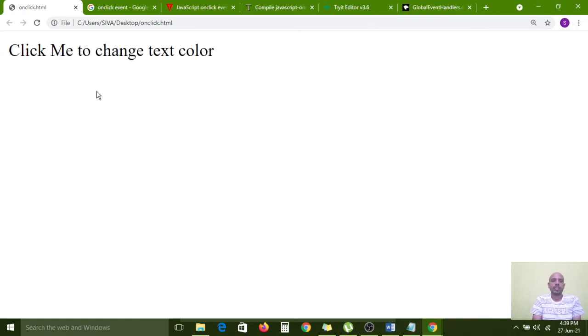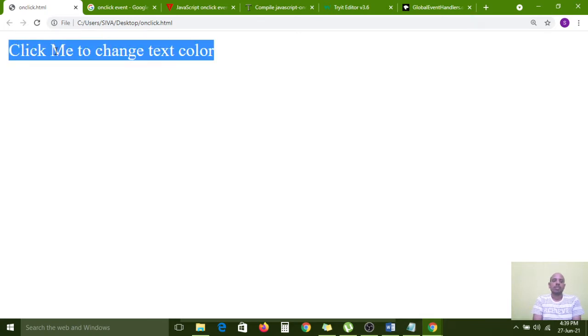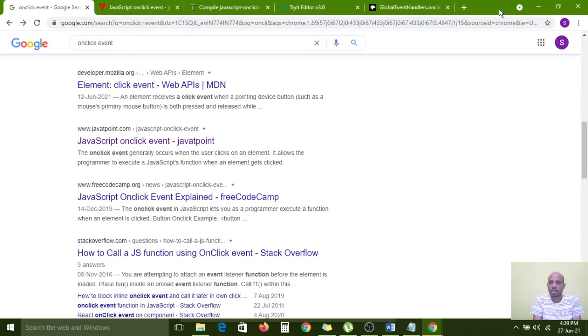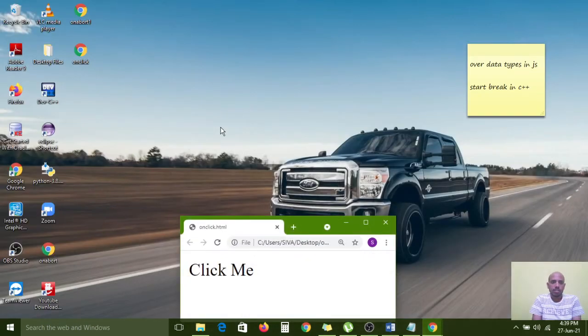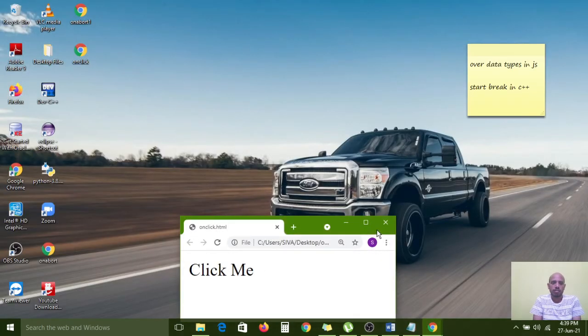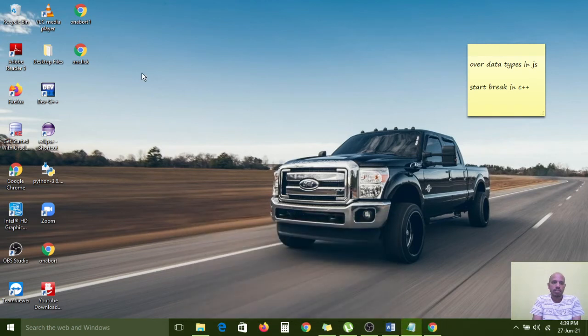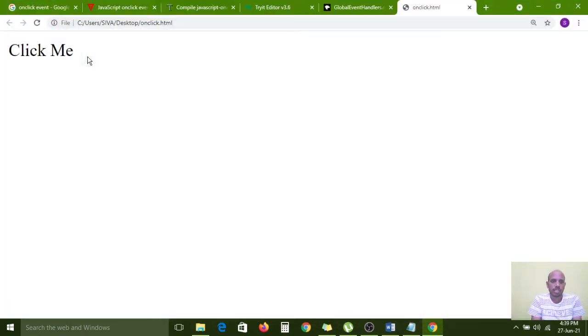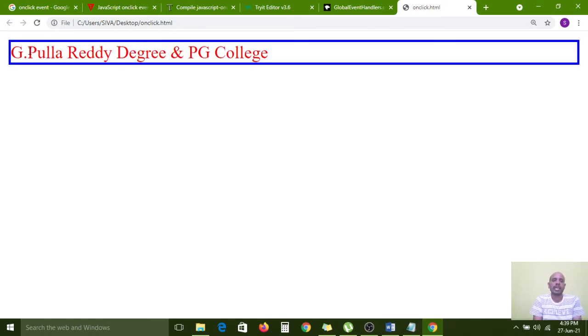Right. Here "click me to change the text color" is there now. Now I am double clicking on the text with my mouse. It is not changing. I think this is not the correct folder. The file name is what? onClick. So it is the correct file. Now I am double clicking twice with my mouse on this text. So it has changed now.